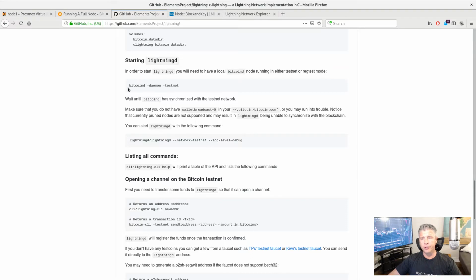We do not want to run this command. Number one, we don't want to run it on testnet. We want to run it on mainnet. And number two, we don't need to run the Bitcoin daemon for the simple fact that we already have a full node. If you are running this on a standalone system combined, so you're running a full node with Lightning, then perhaps you would need this command. But I repeat, we do not need to run this command whatsoever.